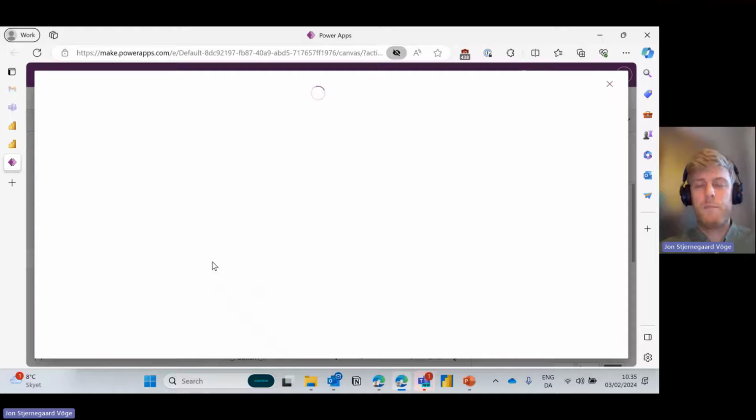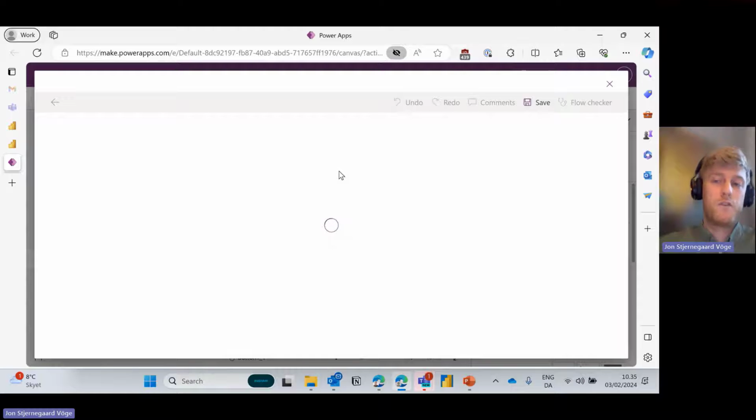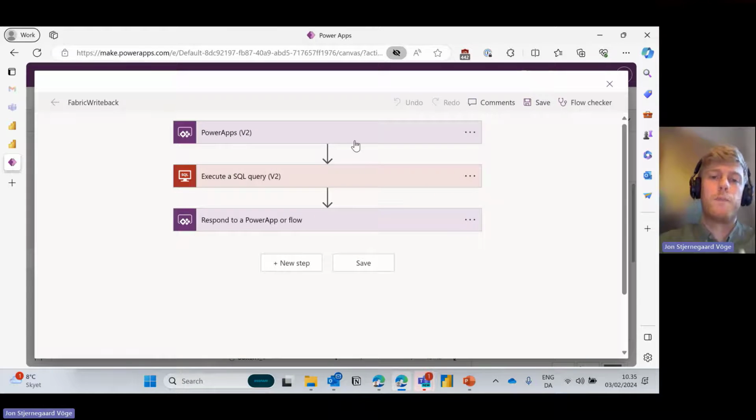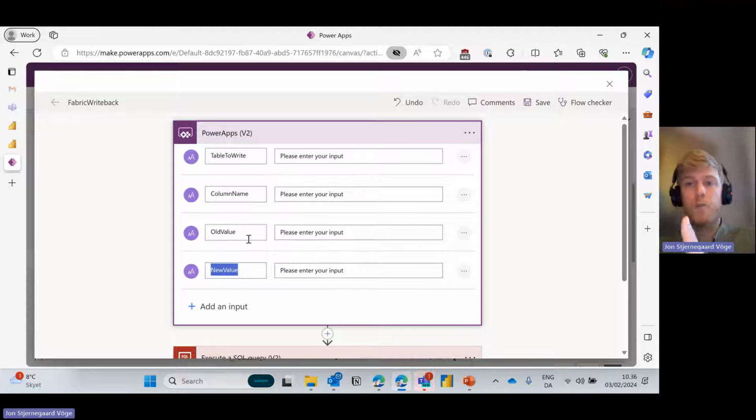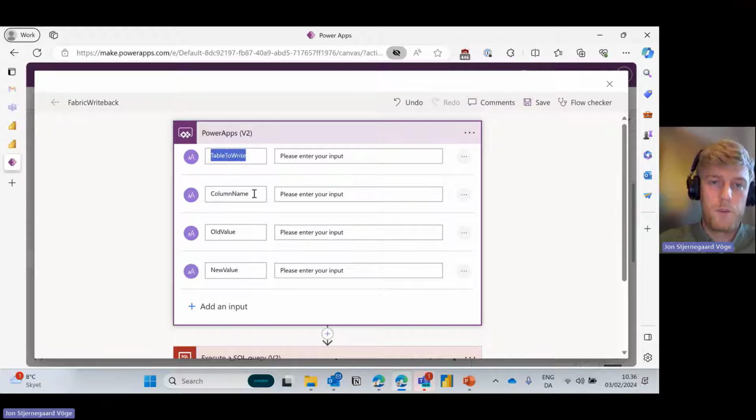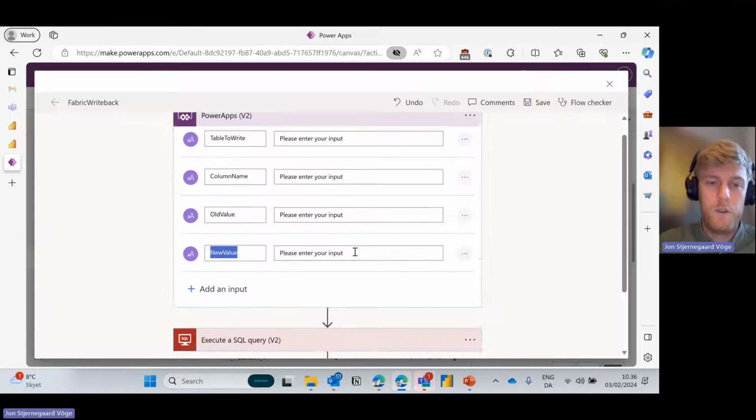And this very simple Power Automate flow is an instant flow, meaning that it's triggered when you click a button, and we can then configure our Power Apps button to be the button that triggers this flow. It accepts 4 different variables as input. Those would be the 4 variables that I showed you we were building with the CTE, with the with function before: the table to write, the column name, the old value, and the new value.